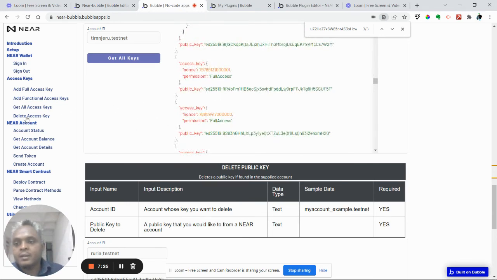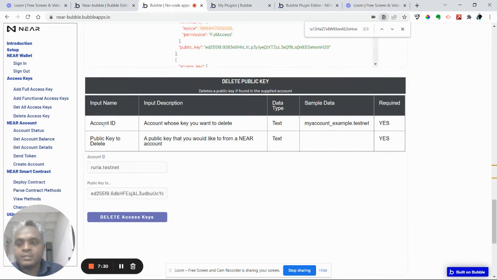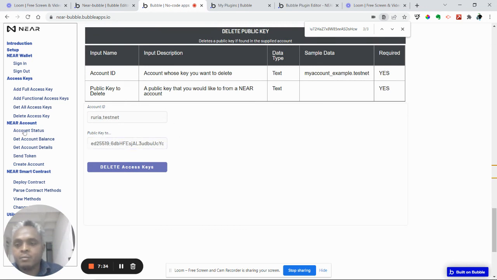Then you could also delete a certain key. All these you can play around with and test them and give me feedback once you experience this. Thank you. That is it for keys.